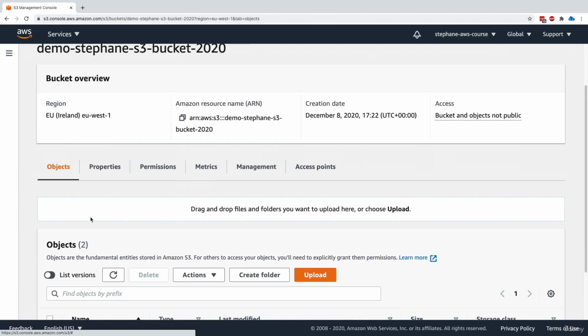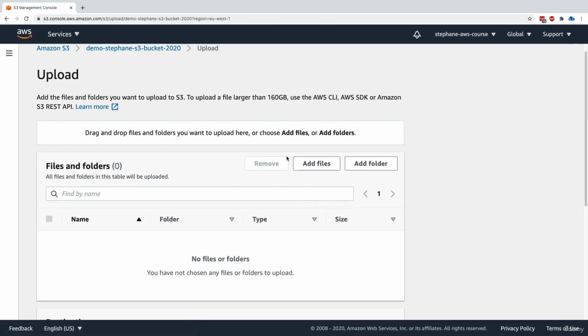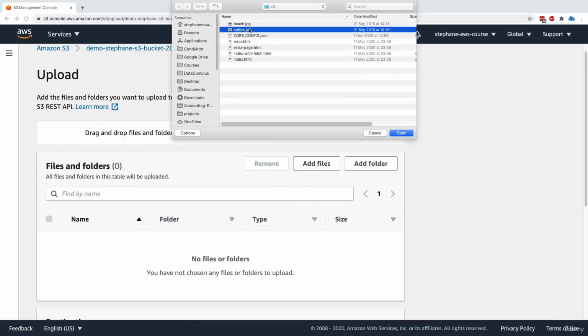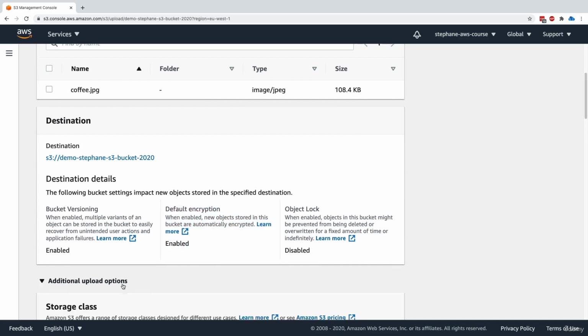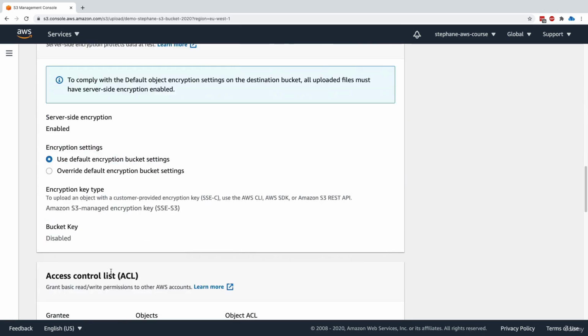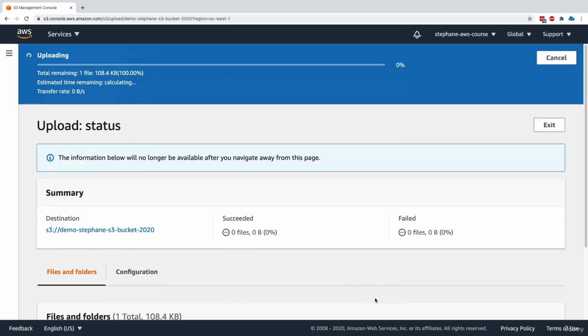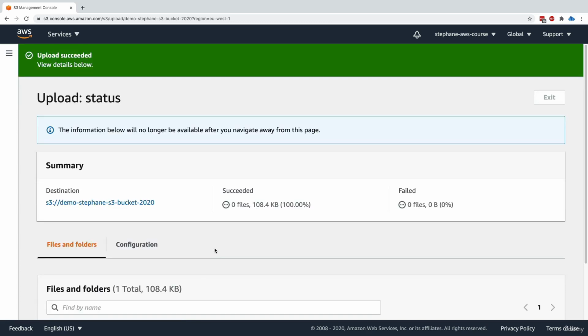So we'll go to objects, upload it, and I'm going to upload a coffee.jpg file, but I'm not specifying any encryption. But as we can see, the default encryption is enabled, okay? But if I go into additional upload options, I'm saying encryption to use the default encryption bucket settings. And so as you can expect, if I upload this file, what is going to happen? Well, let's have a look.